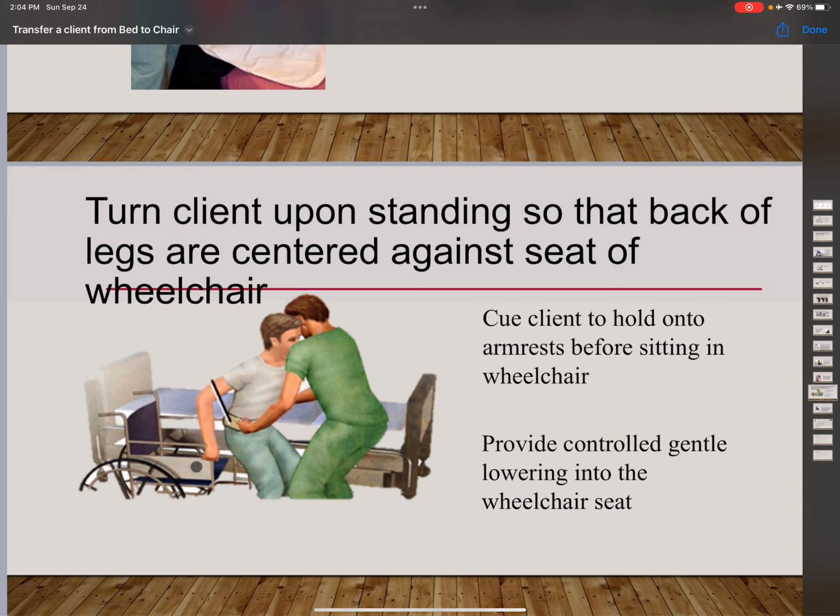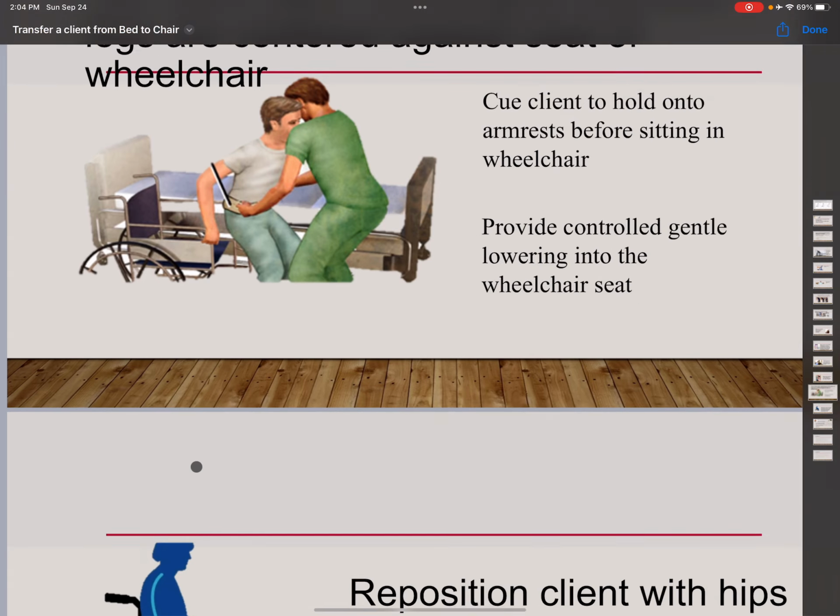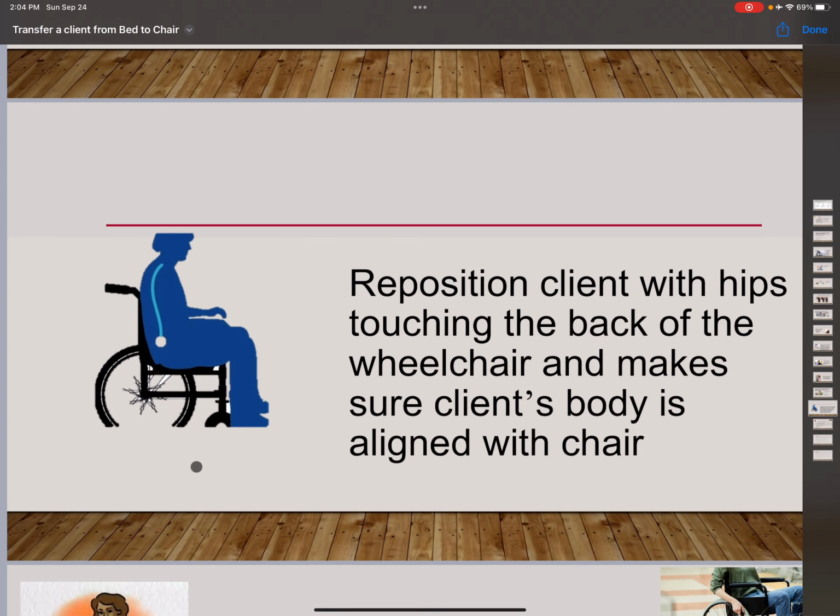You see here? Before sitting in a wheelchair. So that person holds the armrest and tries to pivot, and you provide control, gentle lowering into the wheelchair. Slowly you put that person in a wheelchair. Now that person is in a wheelchair already.